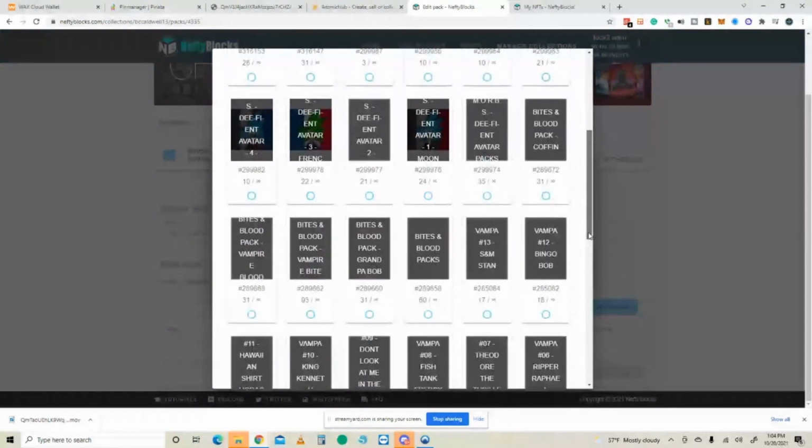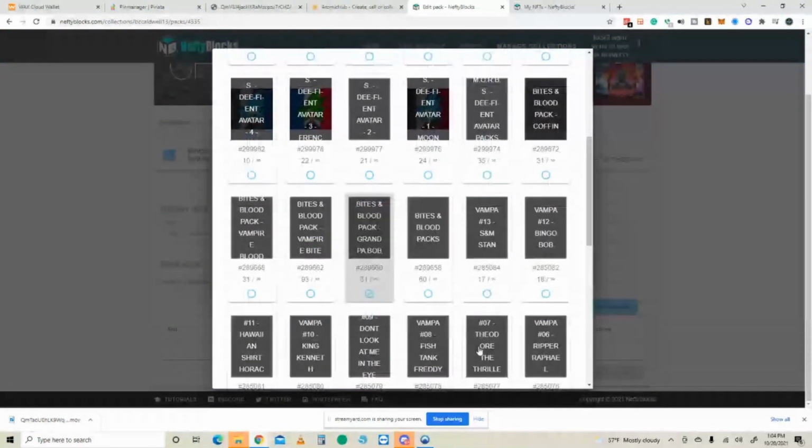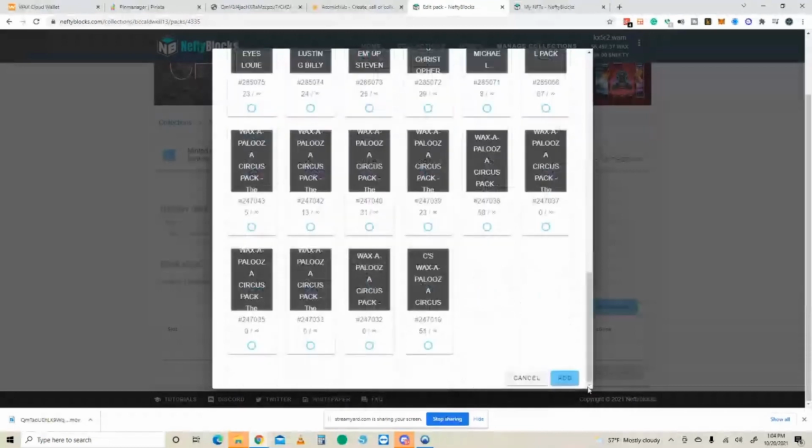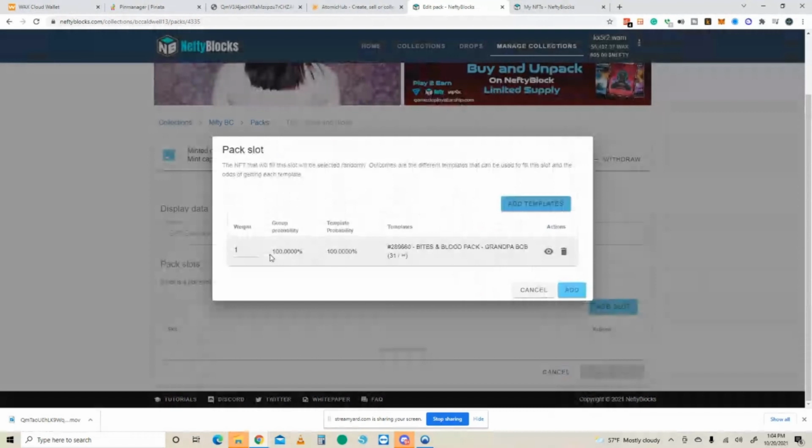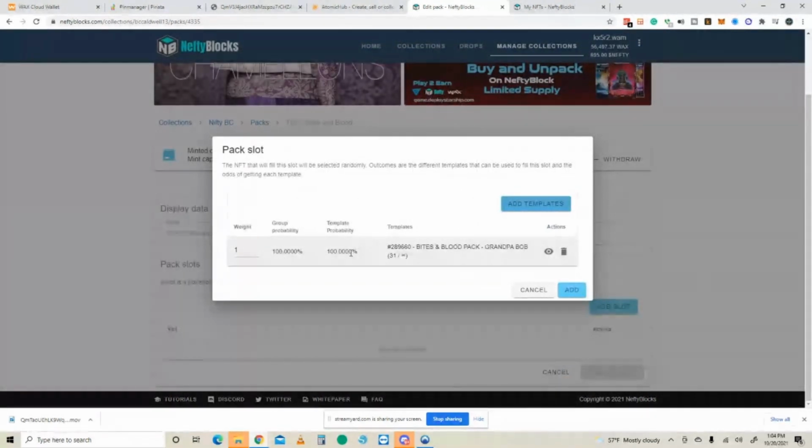Okay, so we want a Grandpa Bob, that's one we need. Every pack is going to get a Grandpa Bob, and they have it right here. You'll see weight and probability and template probability. I'm going to go more into this in the second tutorial, but for this one, so you understand, there's only one card in here. It is a 100% chance that you're going to get this. So in other words, they're definitely going to get a Grandpa Bob in their pack.